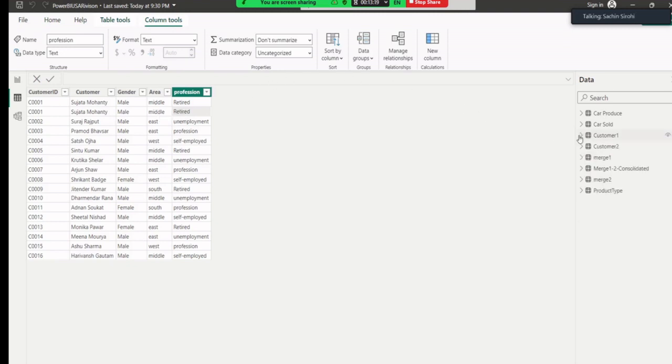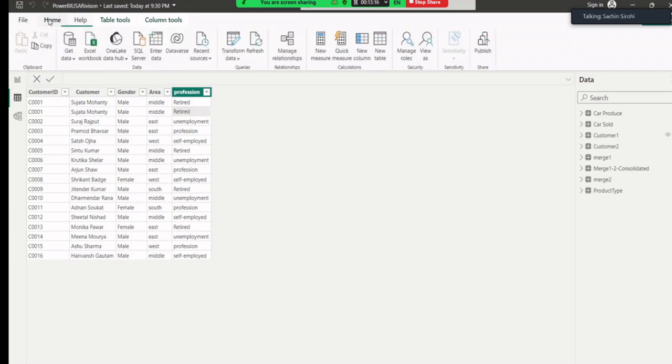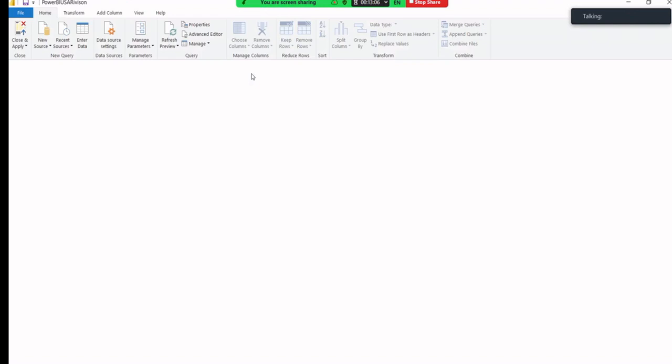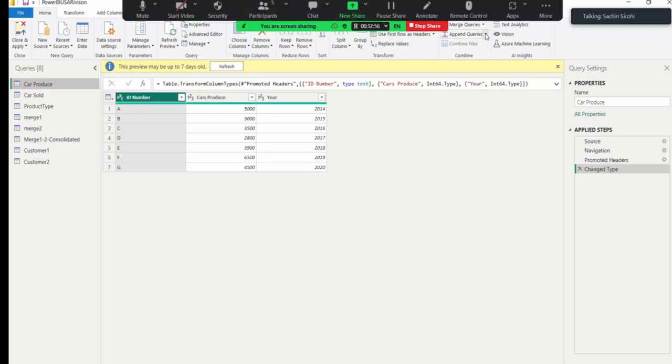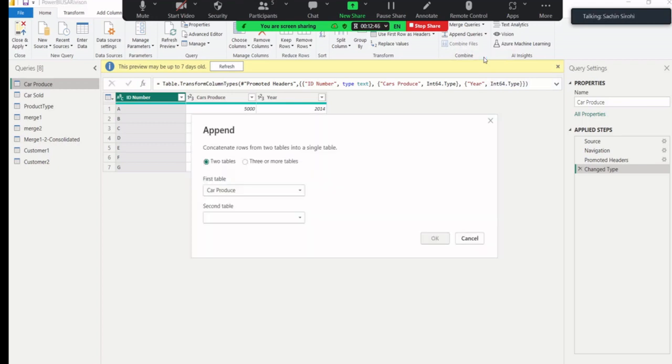Now I want to combine with the help of append. Go back to the home, click on the transform and transform data. Perfect. Now click on the append query. Append query as new. I repeat, append query as new. And click three or more tables.